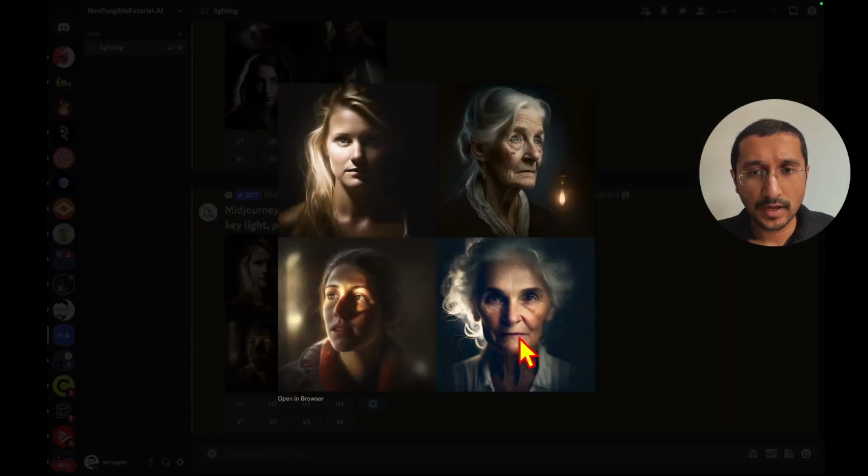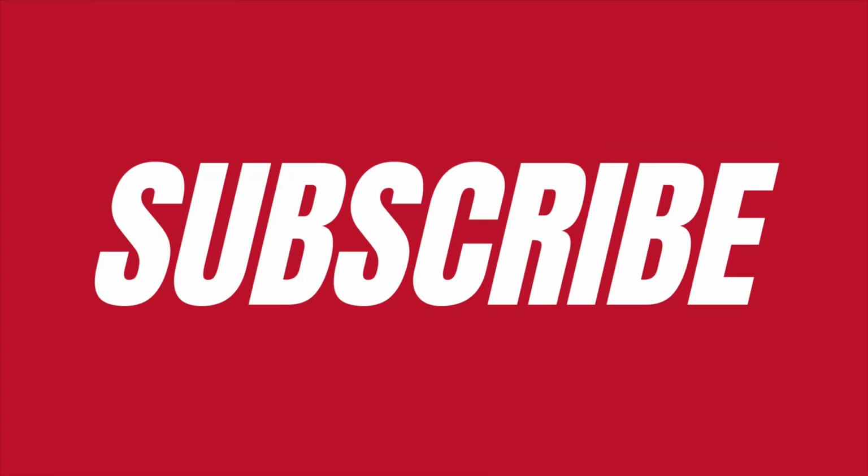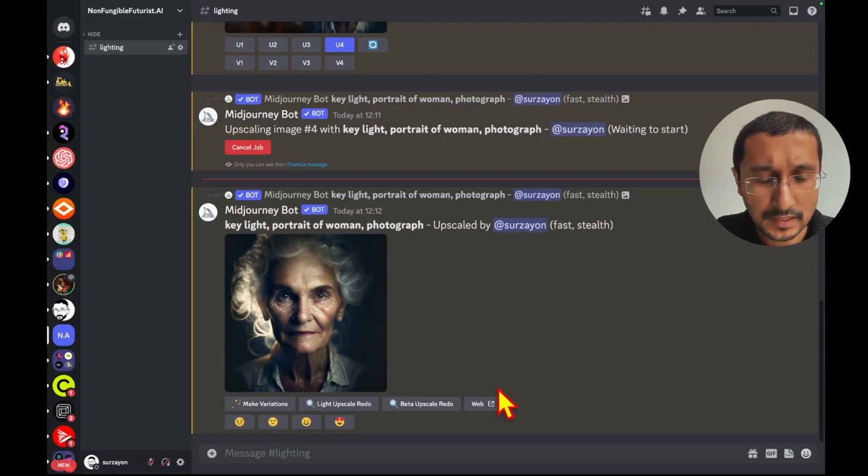We do have one image which I do like here. Now I'm not going to be working on character consistencies or consistent building of a specific character today. For that, do stick around and don't forget to subscribe, because I'm also going to be talking about how to create consistent characters. But for today, I'm just focusing on lighting. So definitely it has a beautiful key light. So I'm going to stick with this image.